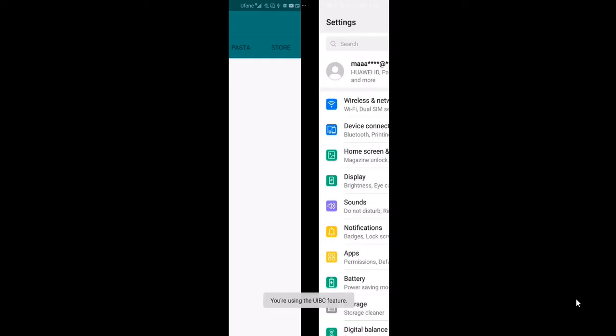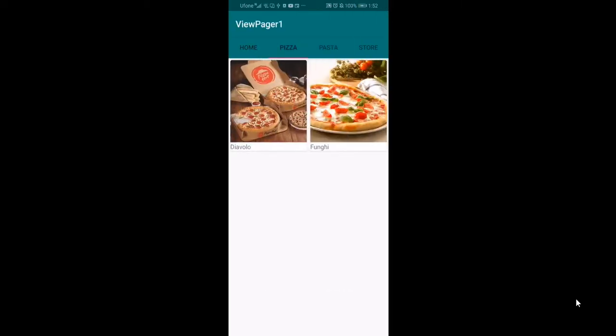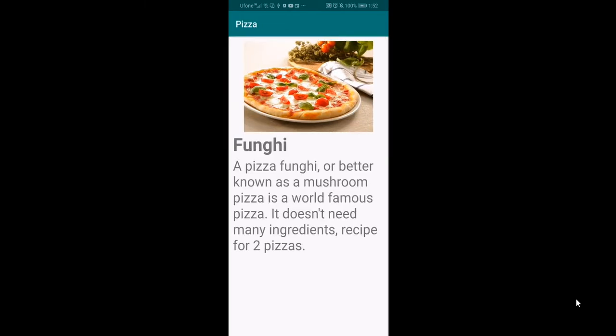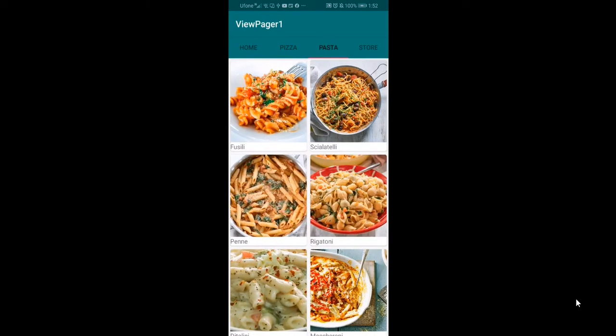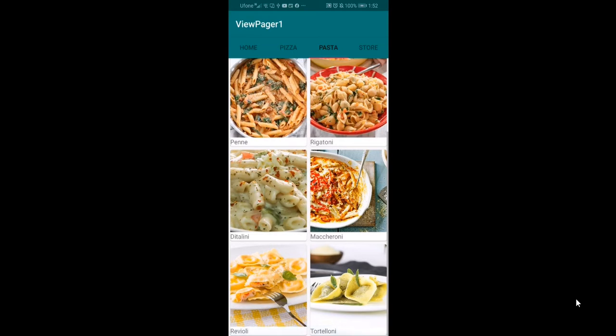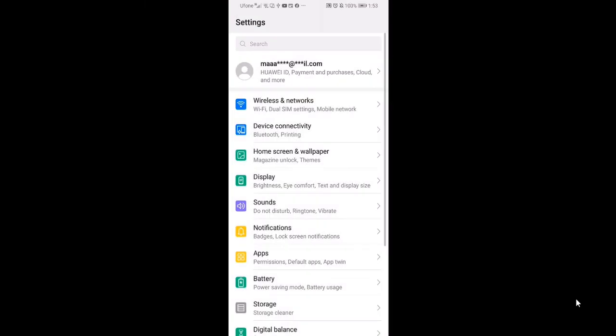Okay, now my project is successfully launched and installed, and soon you will see my application that I had completed over here. Now we will go to pizza. We will check whether pizza is working, so I will click the second item. Yes, it is working fine. Now I will go to pasta. Inside the pasta, I will click the last one and see whether it is working. Yes, it is working fine. So this is our final code, and now I will give you an overview of this code.